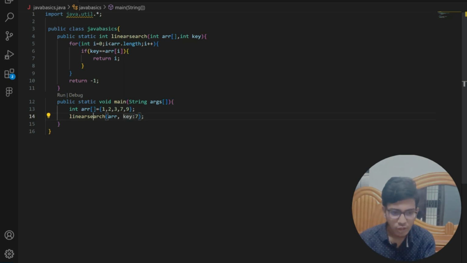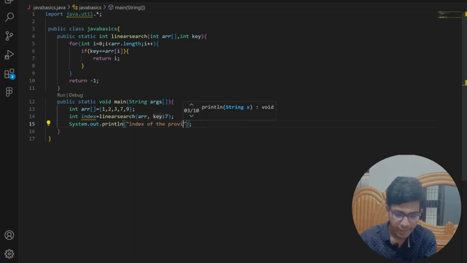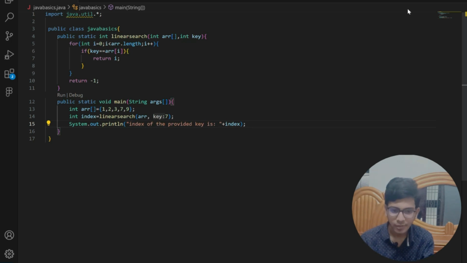Now I am going to store the index of that particular value. So index is equal to linearSearch. Whatever value is returned by the linear search, I am storing it in the index variable. After that, finally I am printing "index of the provided key is" plus index. That's all. Save this and run.